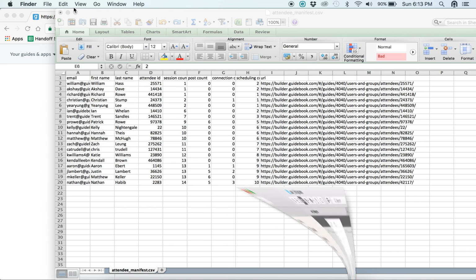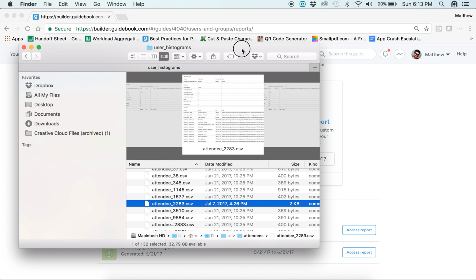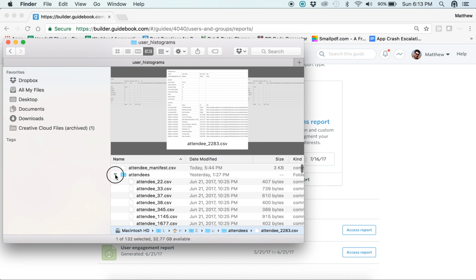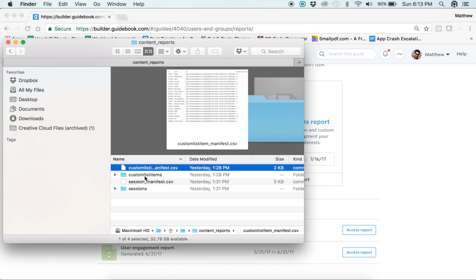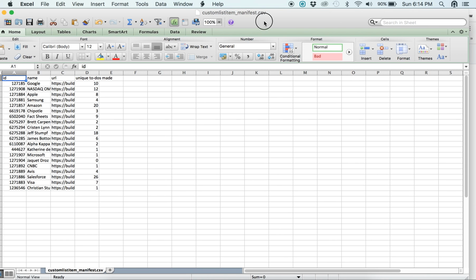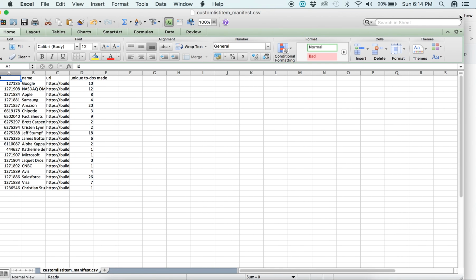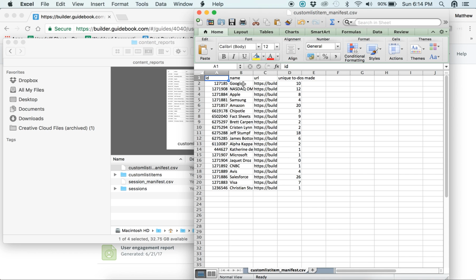And the third use case, I mentioned lead sourcing. So we're going to want to go to the sessions and list items report from there. And that will be the content report. And we'll actually use our custom list items manifest first. And the way these files behave is the same as the attendee manifest and the attendee files. So let's say, for instance, a custom list item, Google, is a custom list item that exists in our exhibitor list in the guide. And Google has an ID.